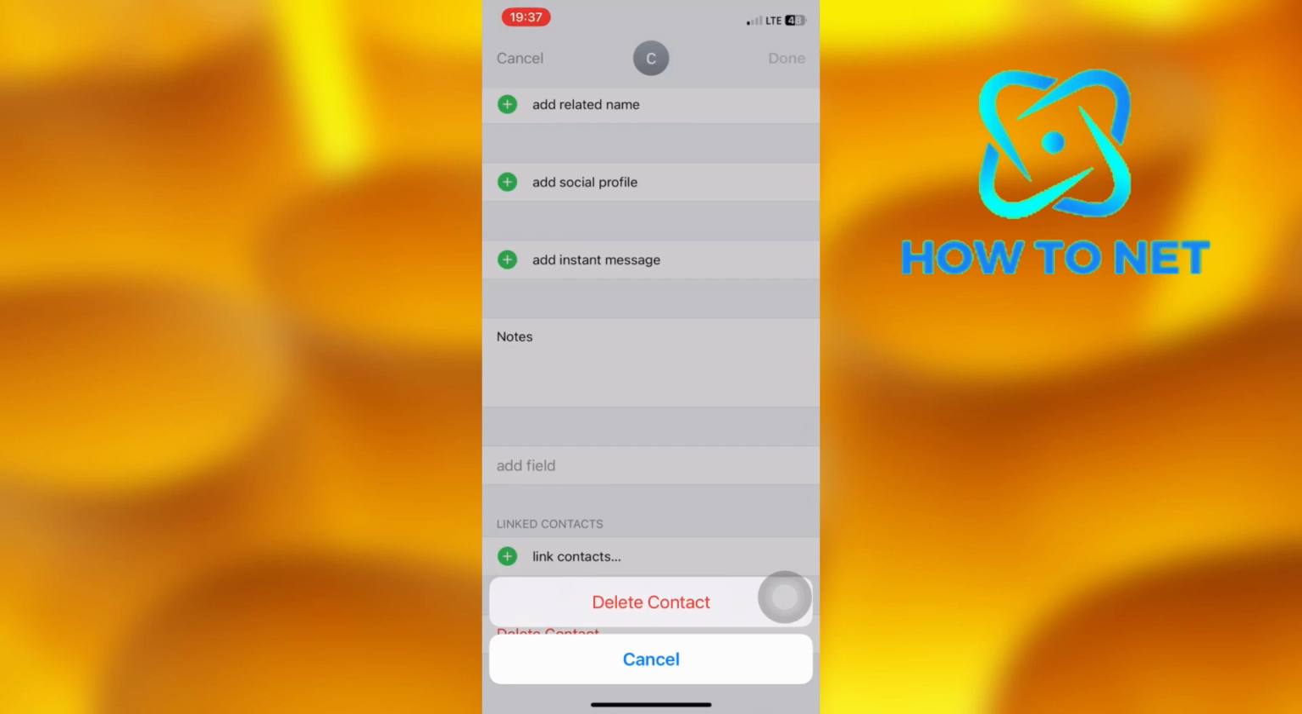You can restore your deleted contacts at any time. I will leave a link in this video description on how to restore deleted contacts from your iPhone.